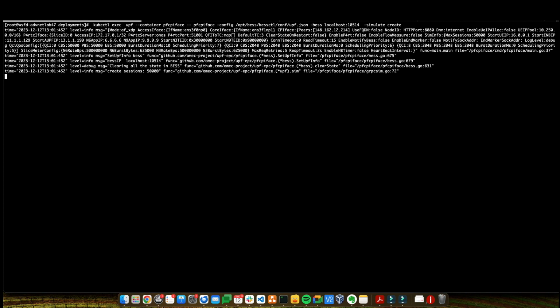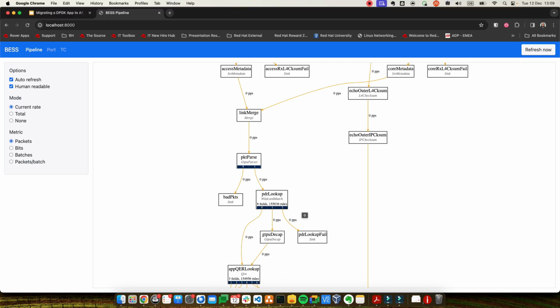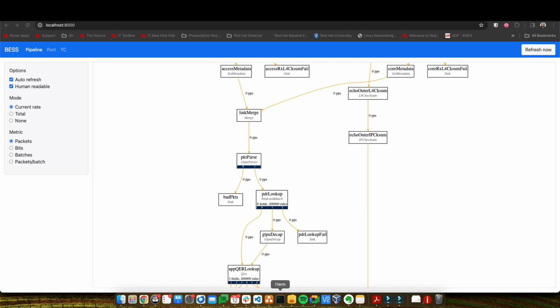This process takes a little bit of time to complete. If we have a look, we can see that the PDR count is incrementing while that process continues to insert the PDRs into the OMEC UPF. We just have to wait a few more minutes to get up to the 200k rules. Okay, now we can see the 200k rules have been inserted. Let's go ahead and start traffic.